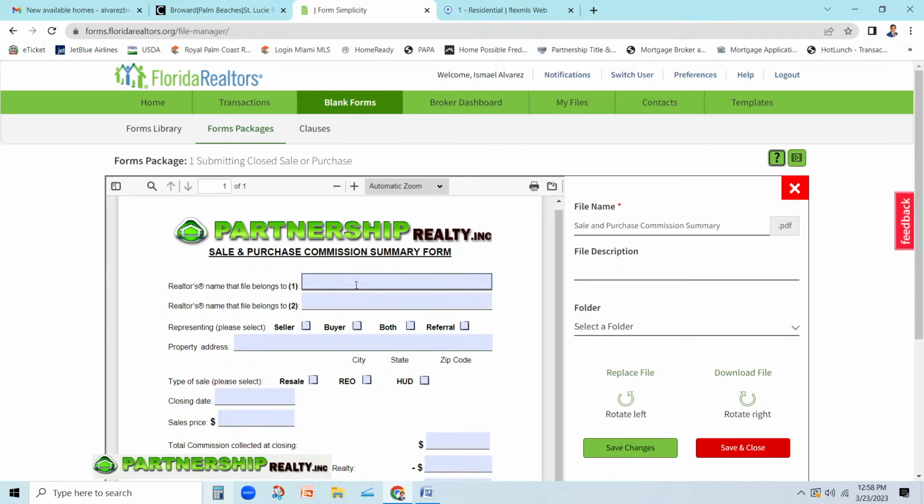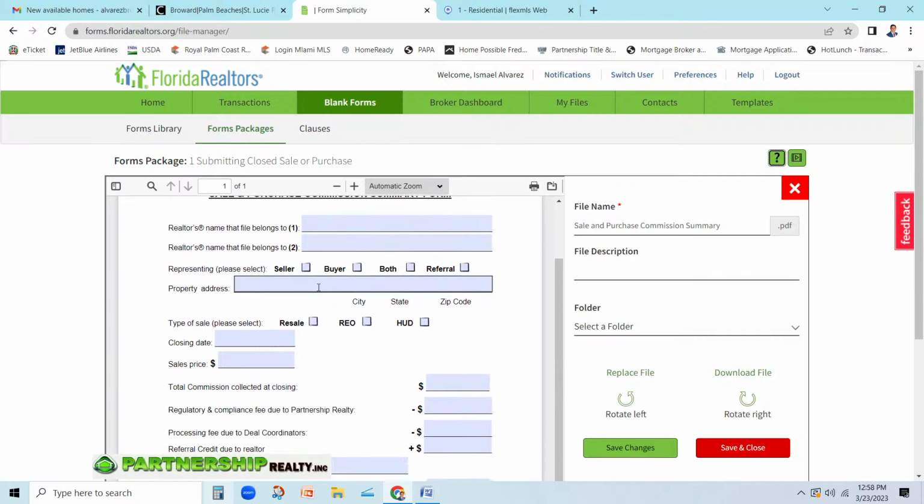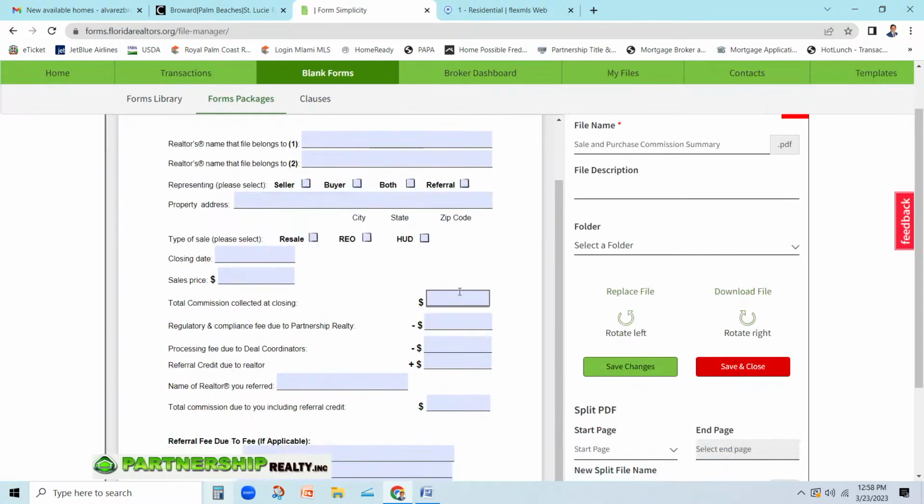Obviously, we're going to need a couple more of these here. But here, it's going to be whether you represent the seller, the buyer, or both, or if it's a referral. Property address, pretty simple, a resale. Or if it's an REO, what's an REO? It's a bank that bought a foreclosed home from the government. Or if it's a HUD home, because we're entitled to sell it. Closing date, sales price, and here we'll go over everything there.